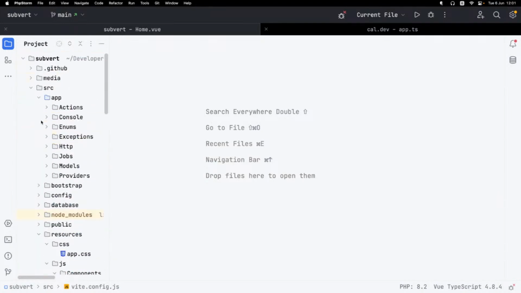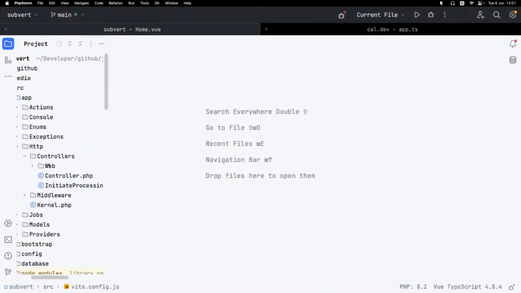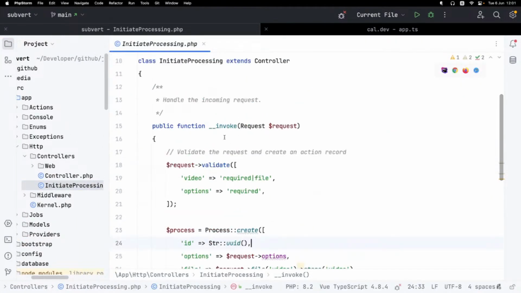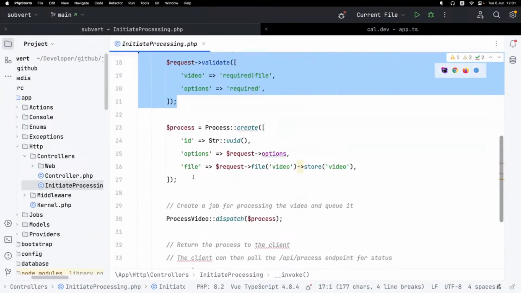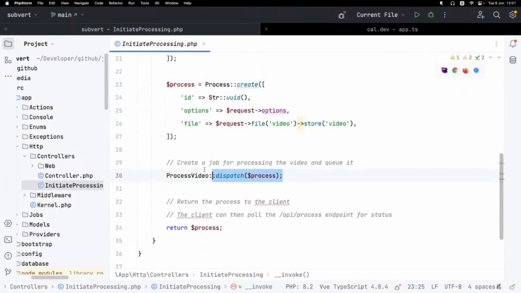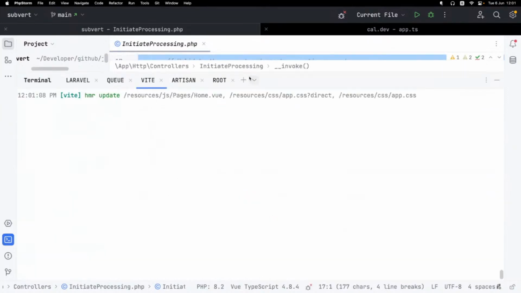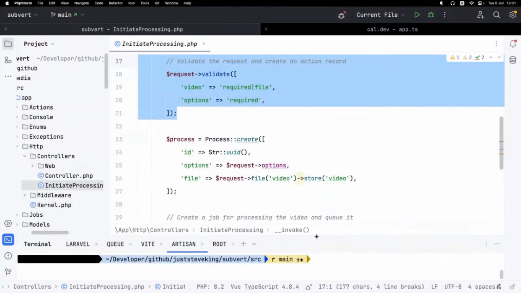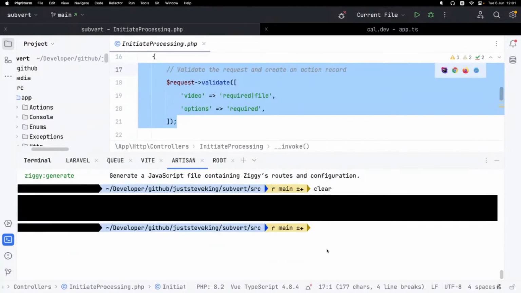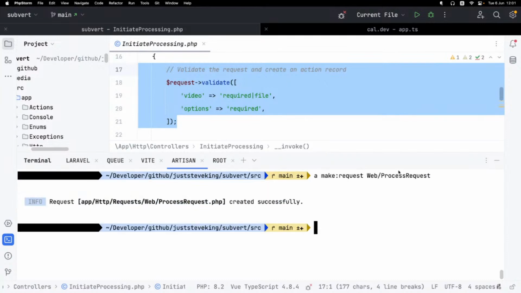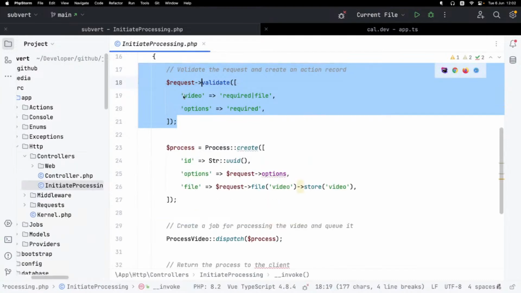And we need to look at the PHP stuff, which I know more how to do. Initiate processing. So this is what currently happens. A request comes in, it's validated, they create a new process and dispatch a job. Not bad, right? I mean, it works. Instant thing that we know that we can do. We can create a new validation form request. Make a request for the web process request. Perfect. So we know that these things are going to come through.